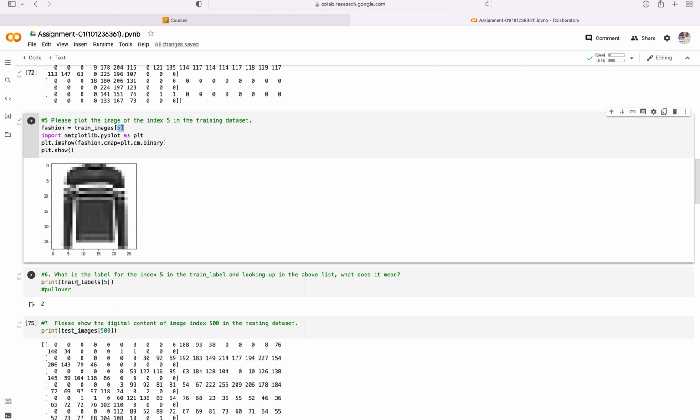Next one says to do the same thing for index 500. So again, some zeros and ones and lots of different numbers. The same thing here, it looks very blurry, so I think it's hard for the computer to come to a conclusion. The next one asks what the label for index 500 is. I'm looking it up in the list. What does it mean?